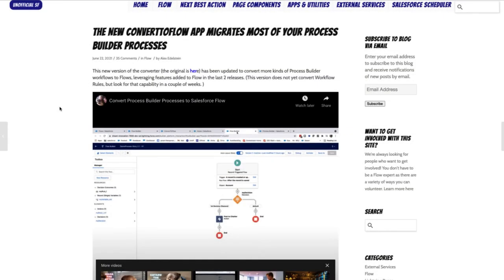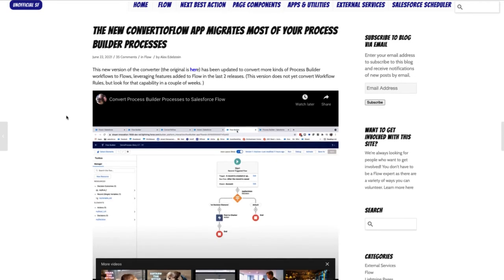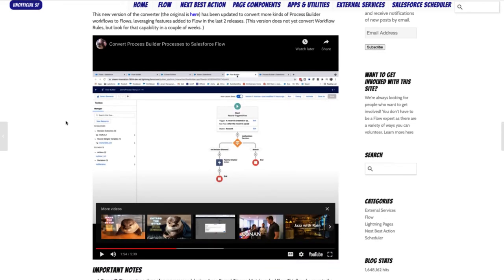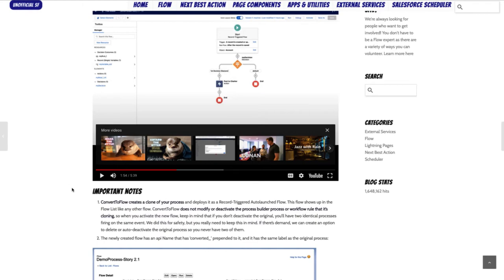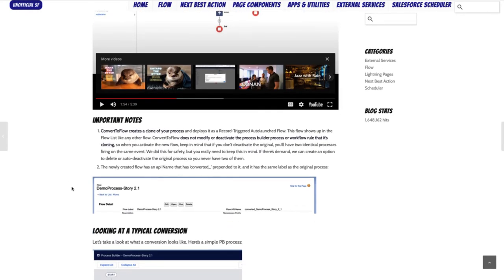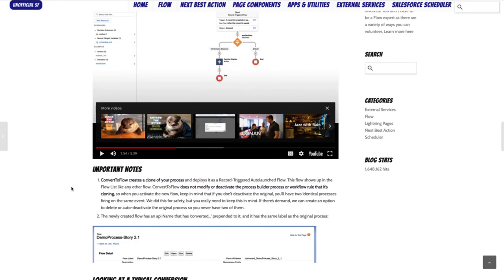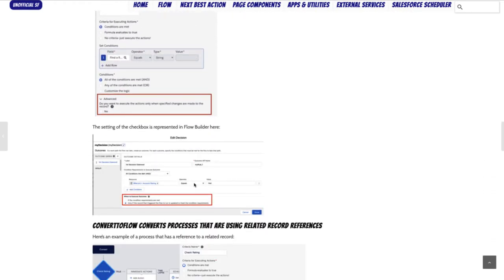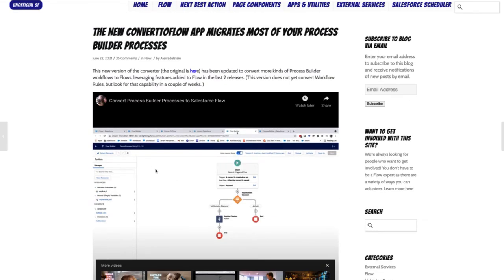Next up is a package released by Alex Edelstein that allows you to convert process builders to flows. What this does is it looks at the newer features from record triggered flows, like isChanged, to map the features that were in Process Builder to Flow. So now there's a few more features that were brought over to Flow. This post does a great job of walking you through how to use it. There's a video, and then there's step-by-step instructions and some other notes and dependencies that you need to install first before using this.